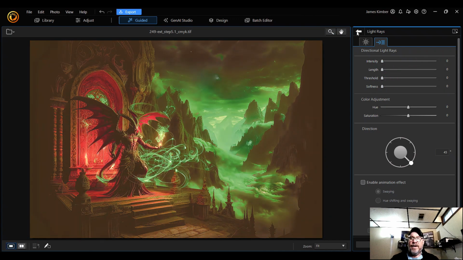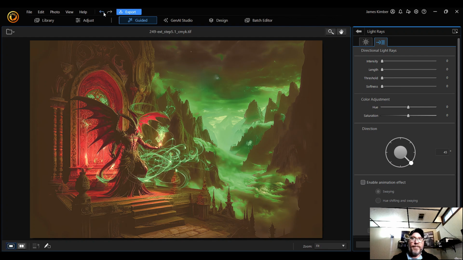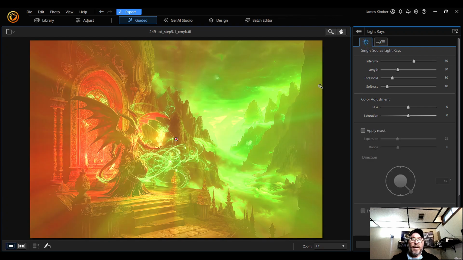And I'm going to go into the single source light rays, because you see this little red dot here. I can move where the light rays are coming from. I can literally put them down here in the corner. I can put them up here behind the clouds so that they're coming down in a direction. And I think what I'm going to start with is down here.